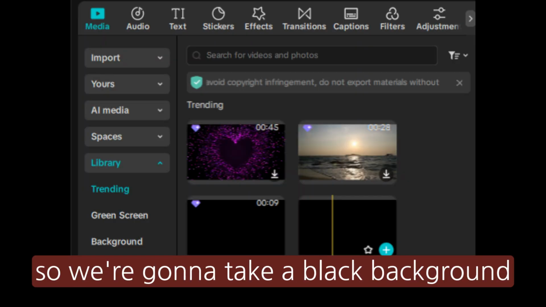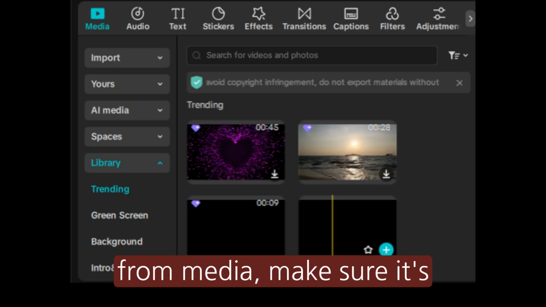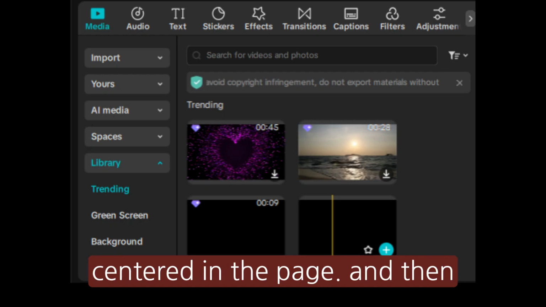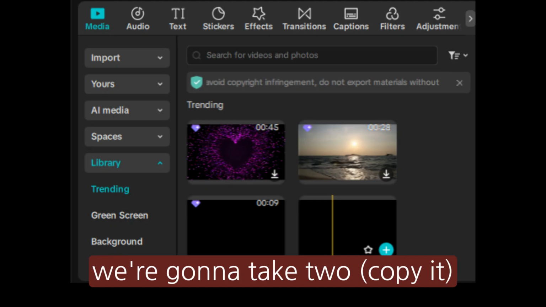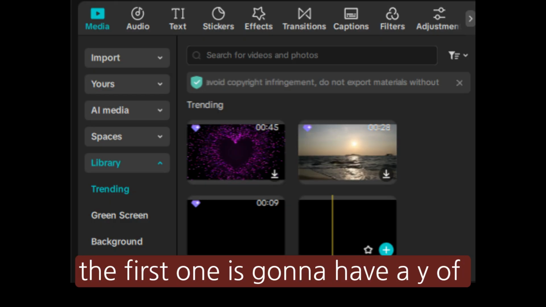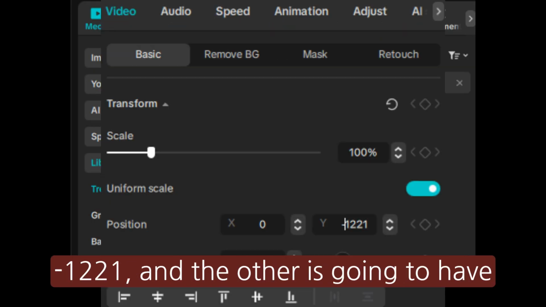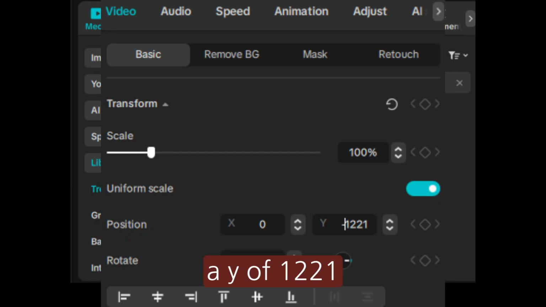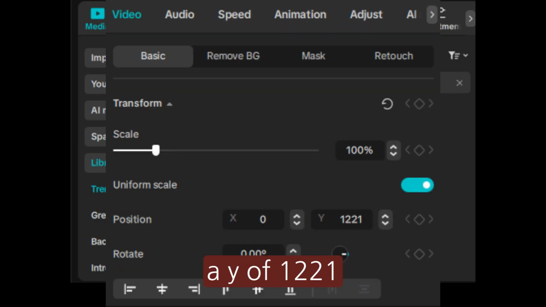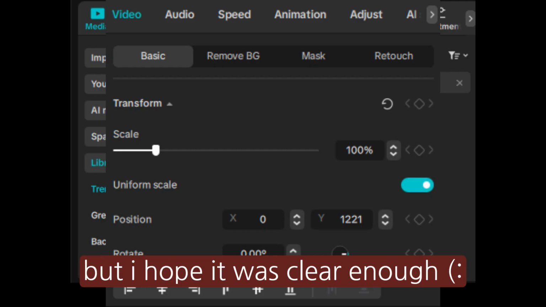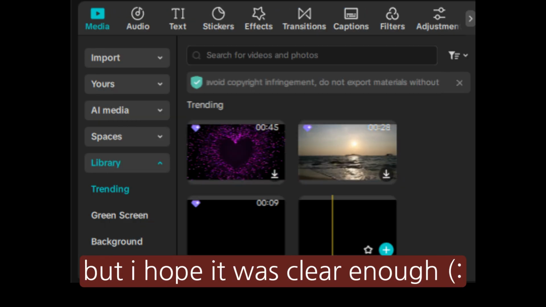So now I'm going to show you how to do this transition. So we're going to take a black background from media, make sure it's centered in the page, and then we're going to take two. So the first one is going to have a Y of negative 1221, and then the other one is going to have a Y of positive 1221. Sorry there's not a clip for this, but I hope it was clear enough.